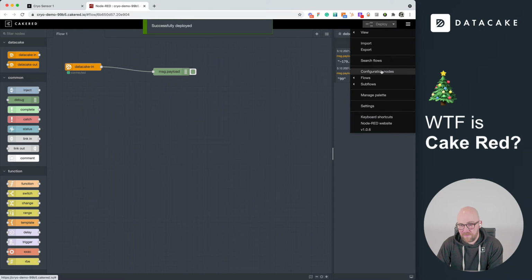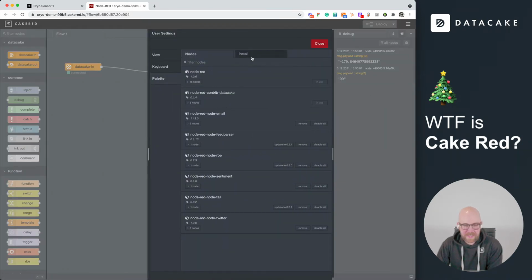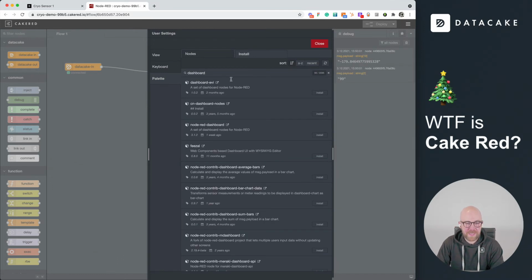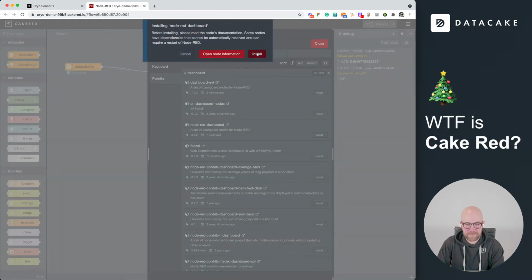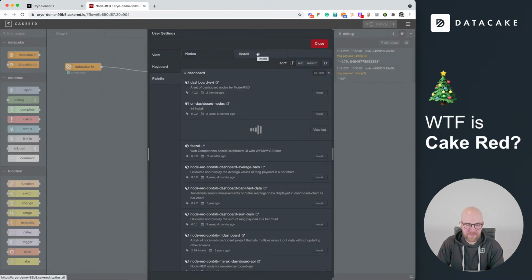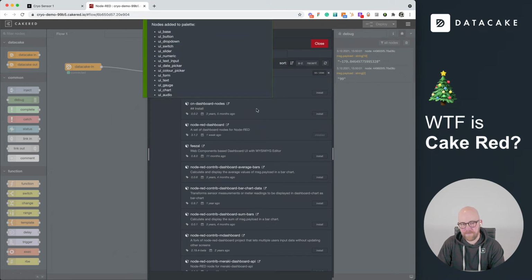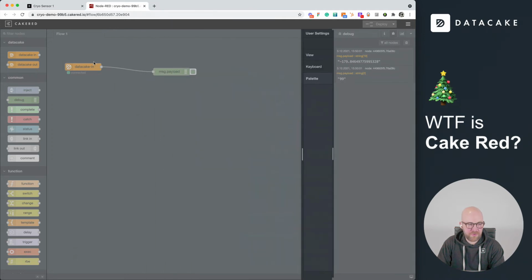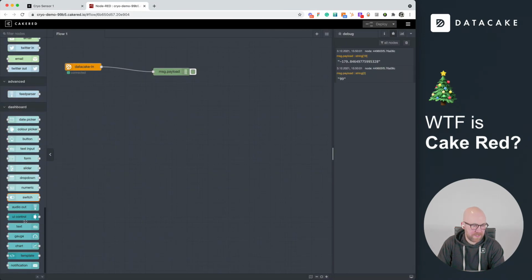For example, if a few of you are familiar with the Node-RED dashboard, let me show you how you can use that in Cake-RED. So first of all, let's install this Node-RED dashboard extension. Wait a few seconds until the installation is done. And yes, this looks perfect.